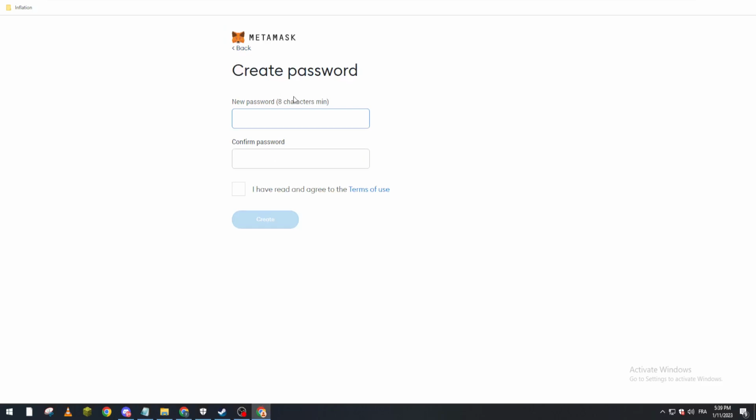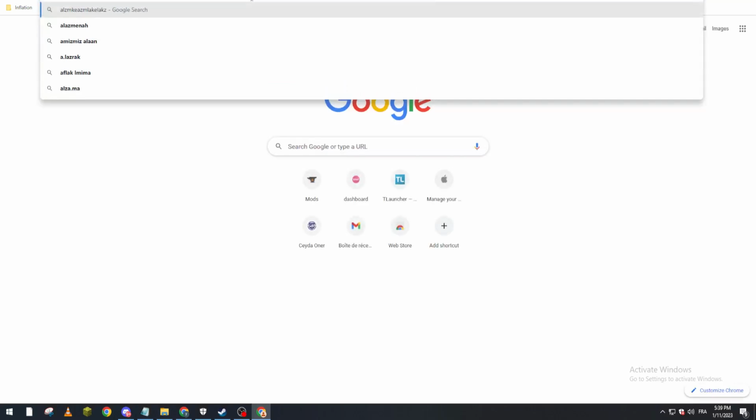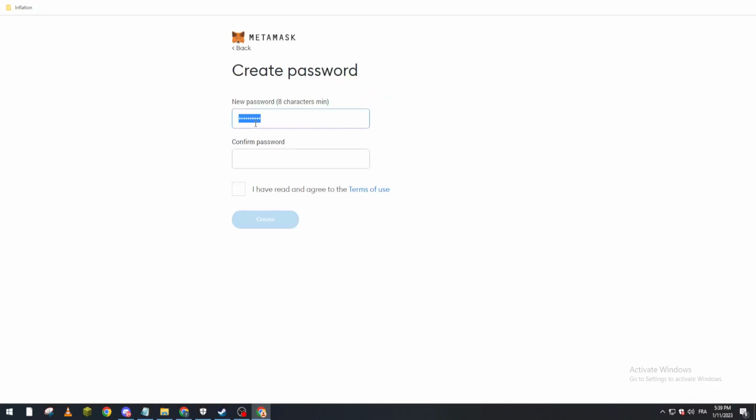Here you put your password, for example. So let's make a random password. I don't know, let's make a random one. This is for a tutorial. So let's make it here, and I have read and create.